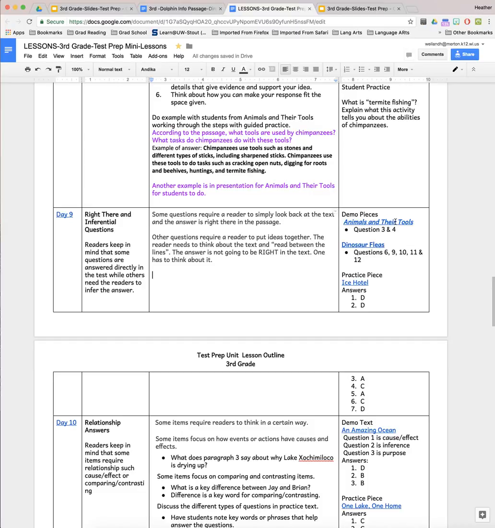There's a demo piece here, animals and their tools. Questions 3 and 4 are questions to look at and talk about. Are they inferring or are they right there questions? And again, dinosaur fleas, questions 6, 9, 10, 11, and 12. So you won't necessarily do all the questions. You're just pointing out the types of questions that they have. Here's the practice piece down here, where the kids would actually read the piece and practice answering them. So part of this lesson is to get them aware of what kind of thinking they need to do.